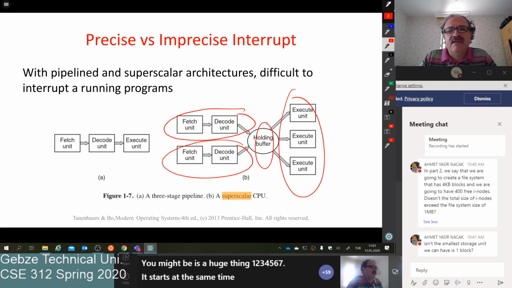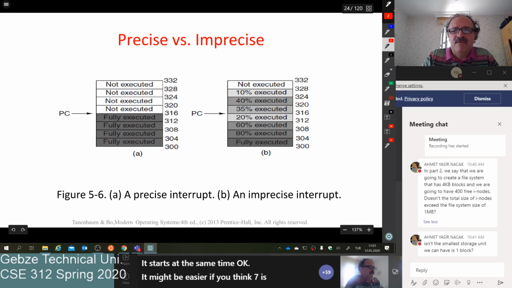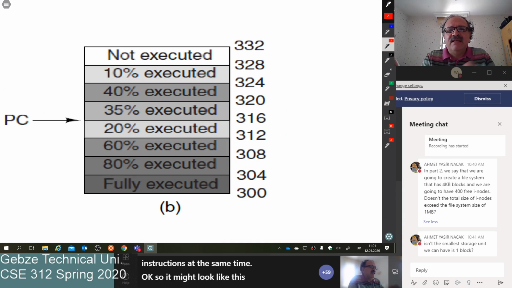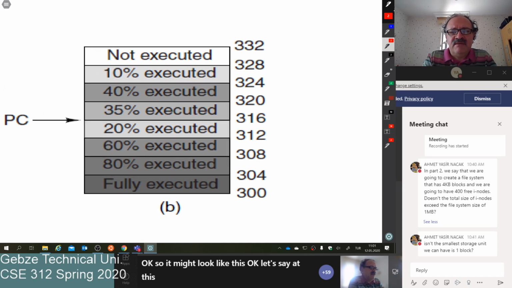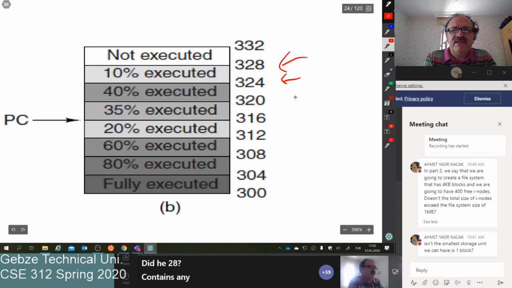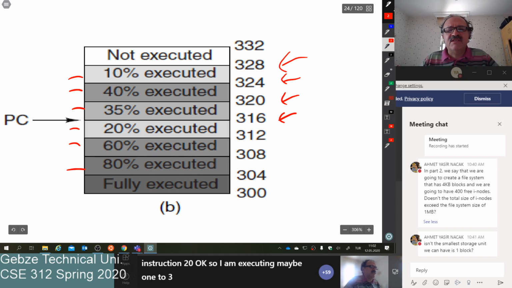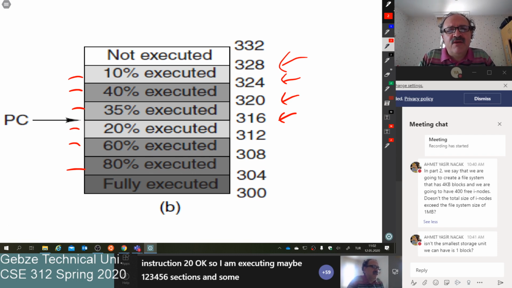So at a given time, when the interrupt happens, you might be executing 1, 2, 3, 4, 5, 6, 7 instructions at the same time. Okay, so it might look like this. Let's say address number 328 contains an instruction, 24 another instruction, 20. I am executing maybe six instructions, and some of them are at the beginning of the execution cycle, and some of them are very near the end.